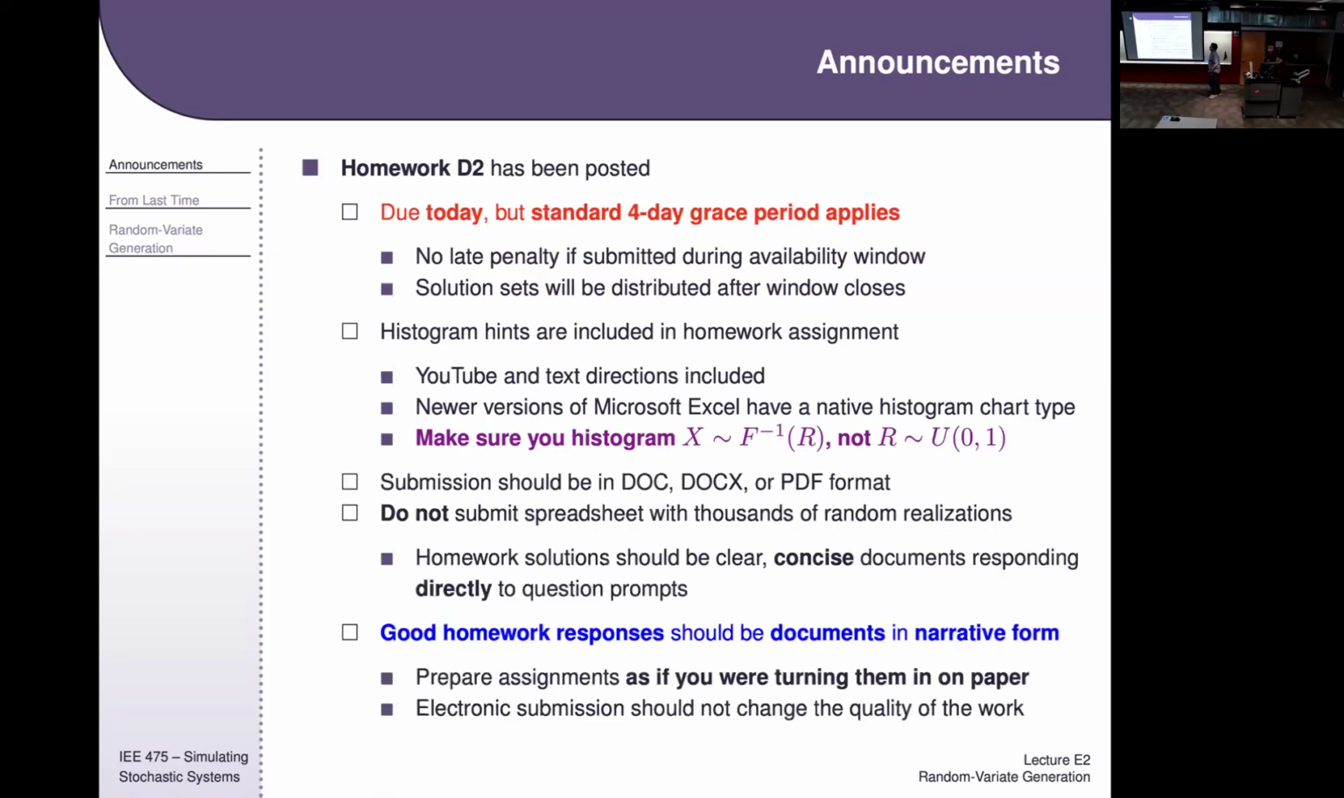So that's one tip. Other things, submission should be in a document format because we're asking for things like histograms. Do not submit just a spreadsheet full of thousands of numbers. You can submit that as support for your work, but the main submission should be a document that collects the histogram information and so on. So, as I mentioned, your docx or PDF.